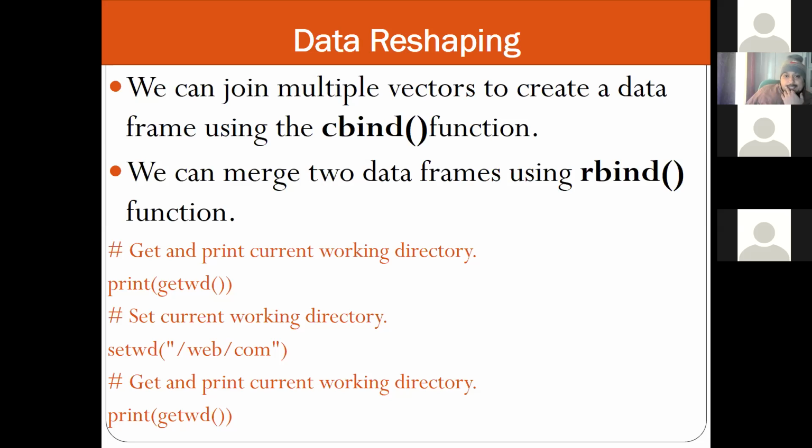Next, a very important thing is that you have to find out your present working directory. When we install the package, we check whether that particular data set is available in our present directory or not. If it is not in the present directory, you have to set the present directory. So you have to get and print the present directory. You just have to utilize that function.